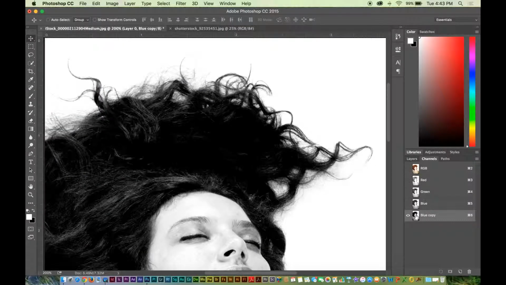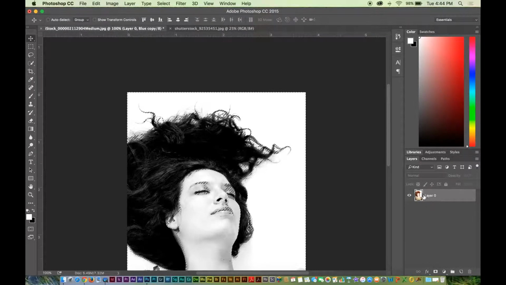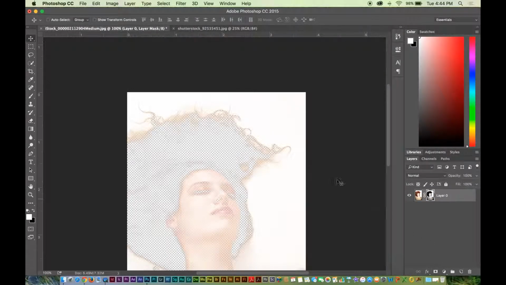So what I'm going to do then is, I have my blue copy channel layer here, and I'm going to select this button down below, and it's going to say load channel as selection. So I'm going to hit that. So I have this selected, that's fine. I can go back to the layers tab then. Then I'm going to create a mask basically of what I have selected. I'm going to do that by hitting this Add Layer Mask button.